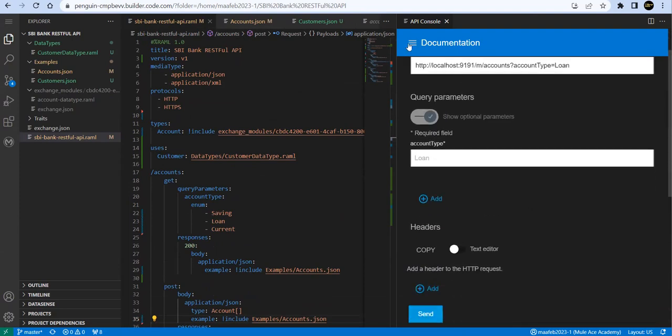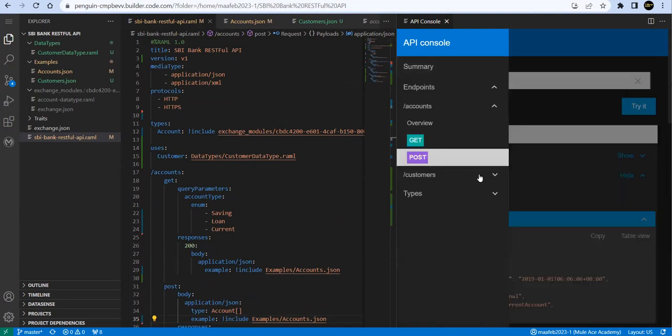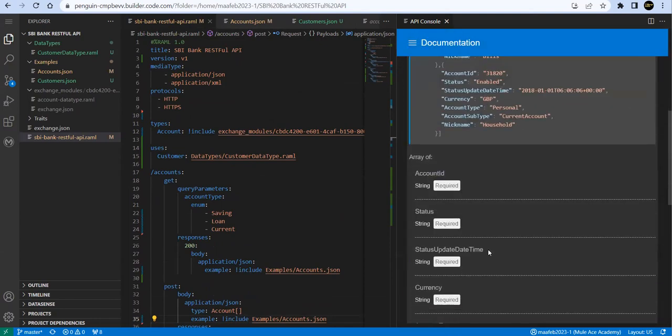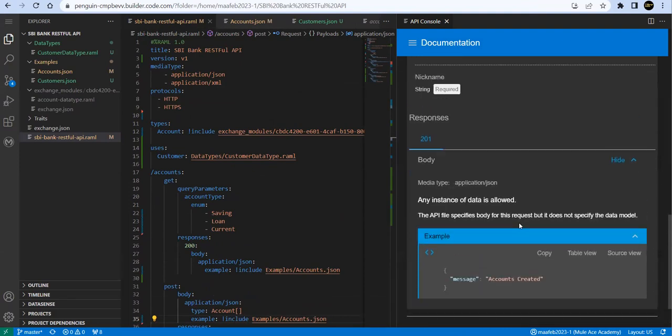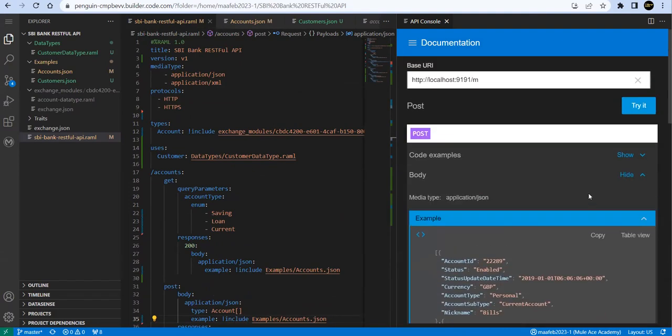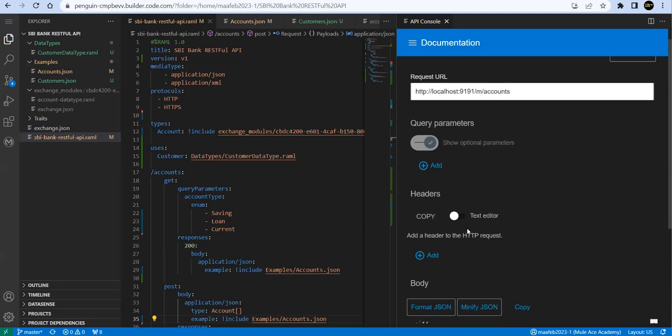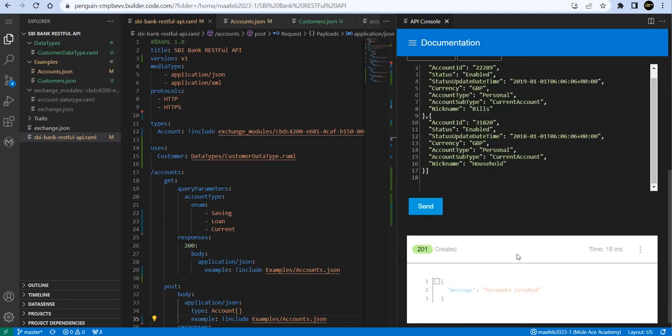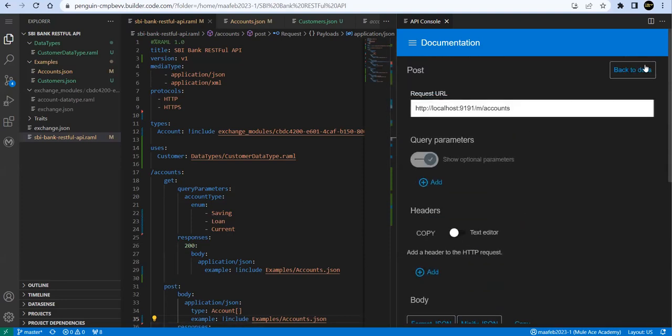Let's quickly go back and look at the post method. Try it, you can see a proper example, looks perfect. Say send. This is the account request you are going to send. Multiple accounts you are trying to create, and you'll get 201 if everything is fine and the accounts are created. Same goes for our customers.